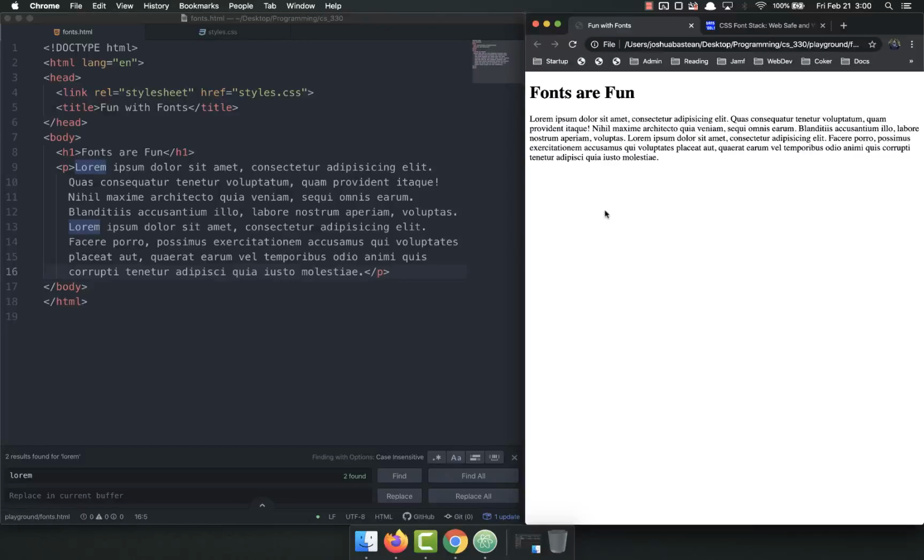Today we are going to be talking about fonts, at least the basic fonts. There are a lot of different fonts that you can apply to your website. Today we're just going to talk about the ones that come pre-installed, the default fonts. But don't worry, we're going to talk about the fun ones that you can import.